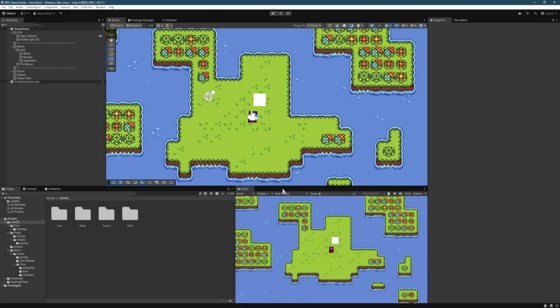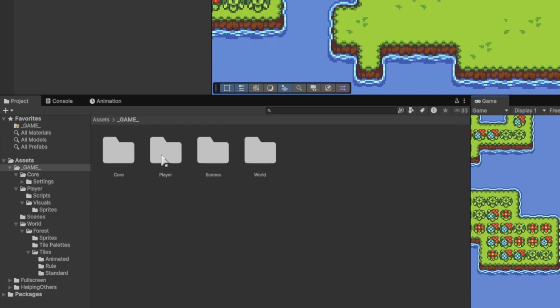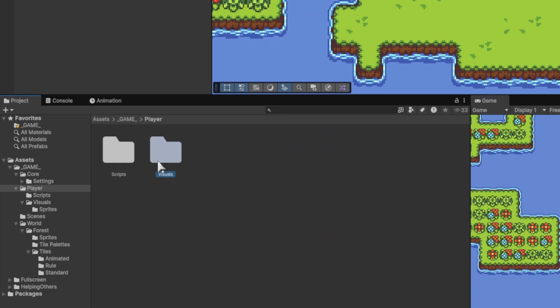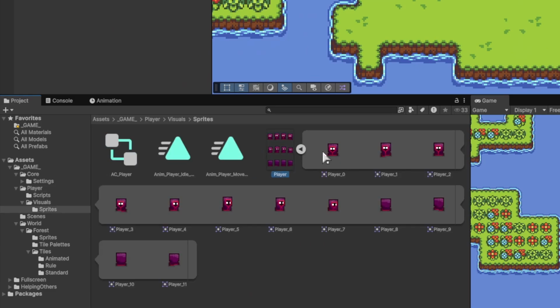So let's fix that. First, we're going to want to come down here into the project panel. We're going to want to go player, visuals, sprites, okay, and take a look at these. Now you can find these on the itch.io page, that'll be in the description below. Don't worry, you don't have to make any of these. You can use them all. I've made these for you, so you don't have to.